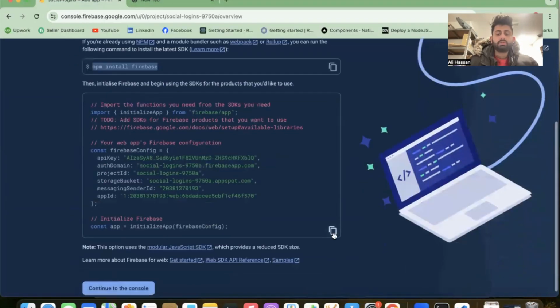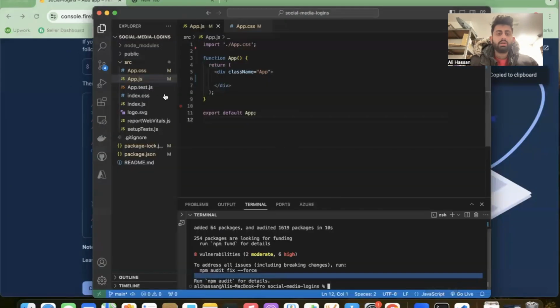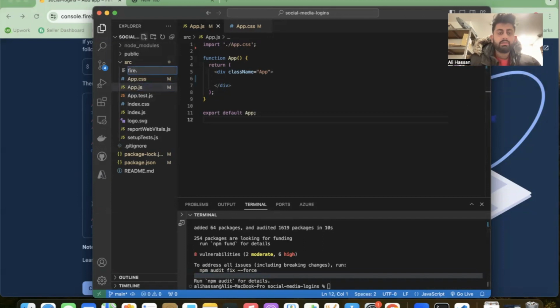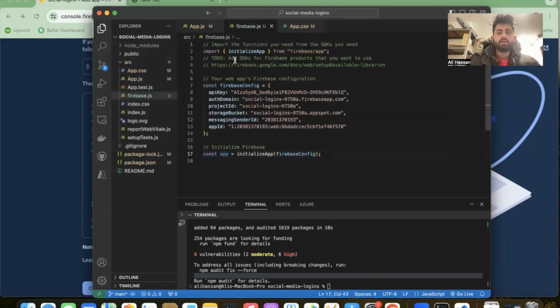So after that, copy the code, create the firebase.js file, and paste that code inside that file. What is that code doing? It's just initializing the app using Firebase.